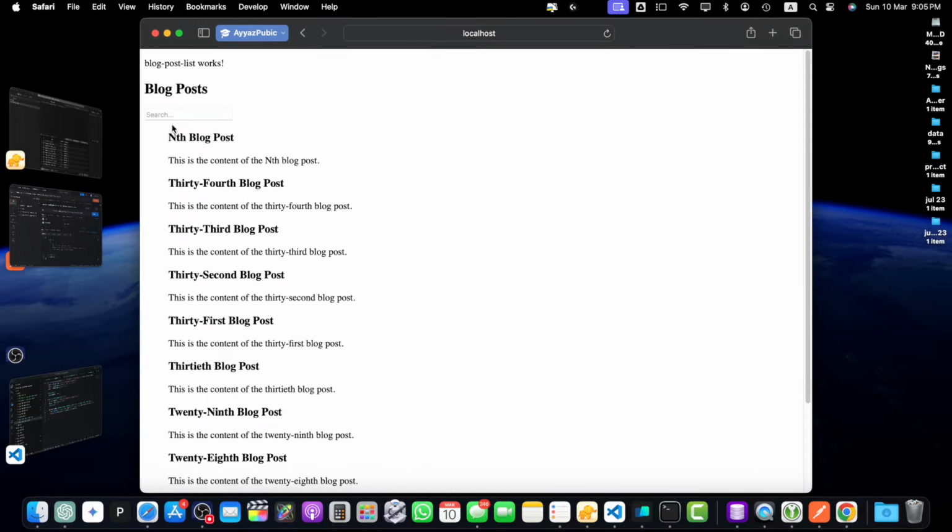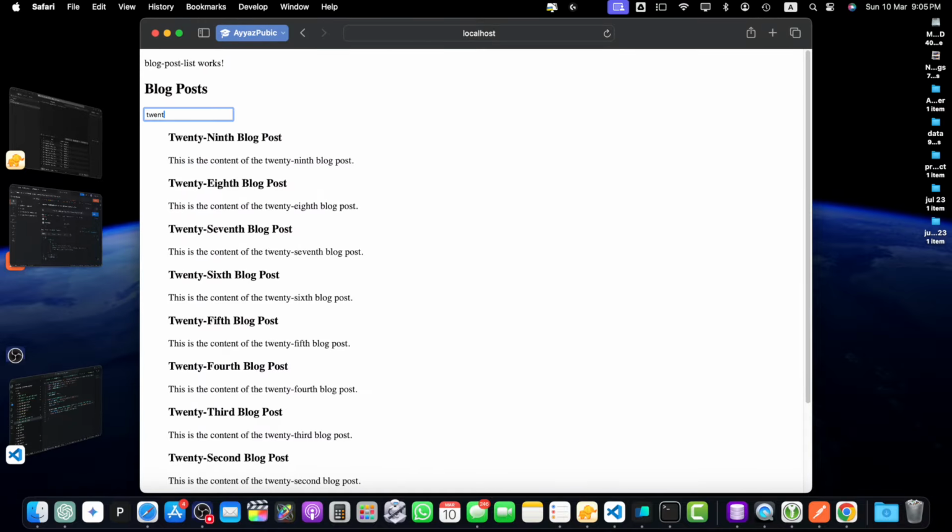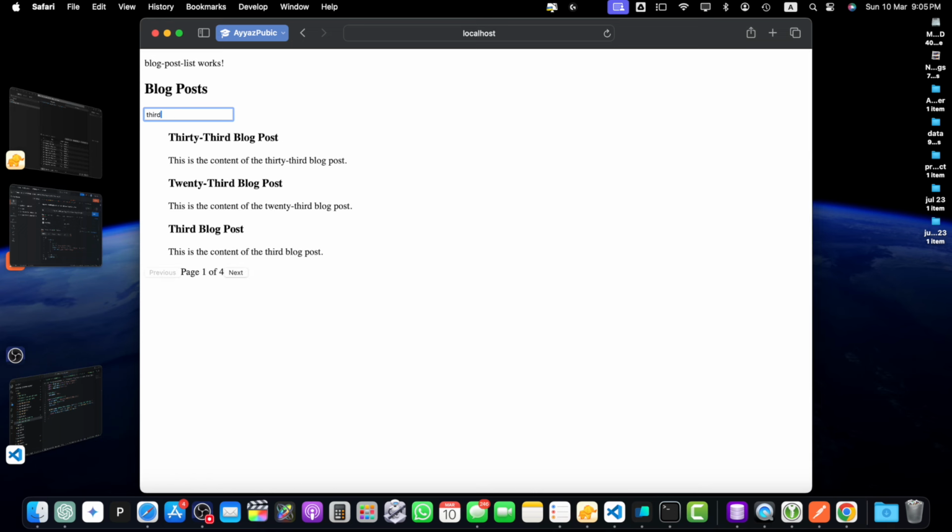And now let's search for the 20. And you can see search is working. Post 3rd, you can see it is showing all of the titles with the word 3rd in it.